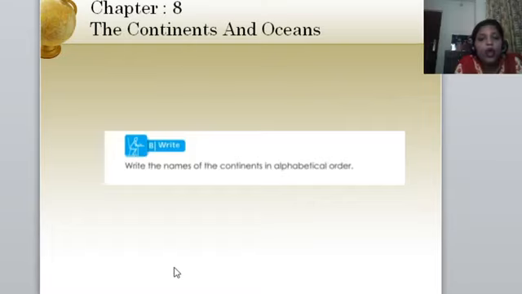Now section B. Write down the names of the continents alphabetically. We know what alphabetical order means. Alphabetical order means we have to write down names in the order of the alphabet. That is, they must not come before A. First, we have to write down A, then B. In this way, we have to write down the names of continents.